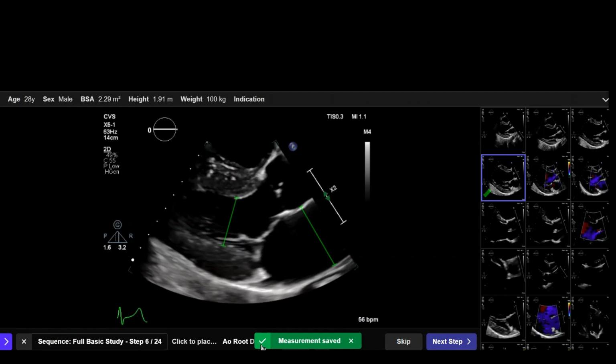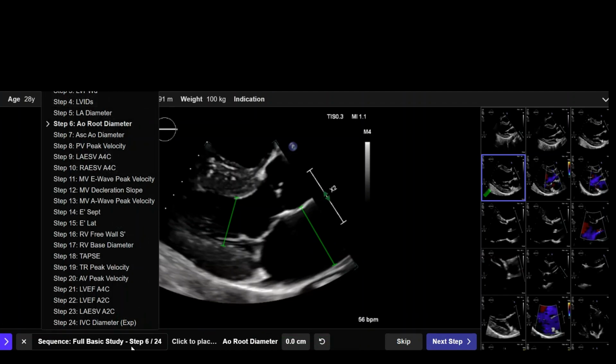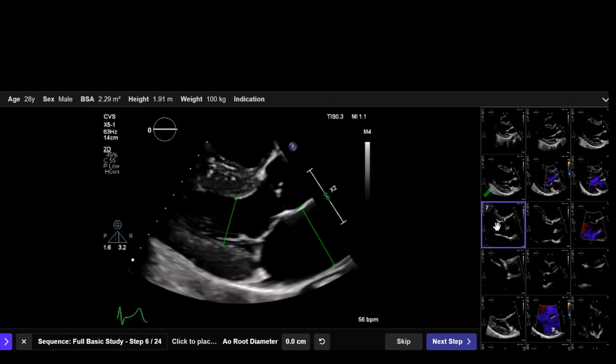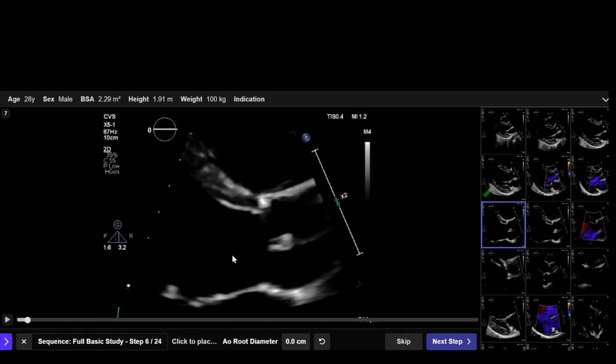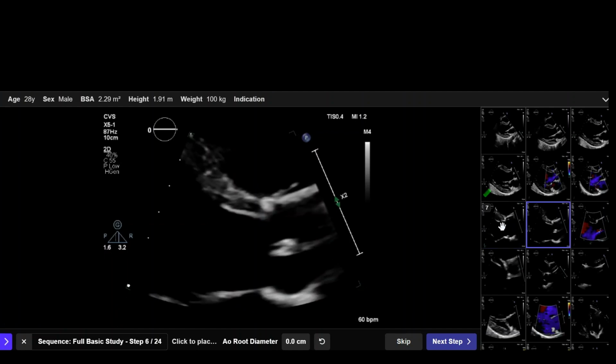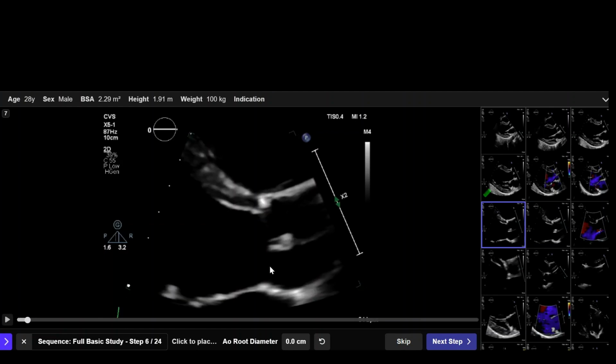And then I can go here, it says left atrium. When I go next step, it will tell me the measurement's been saved, and then I can see it's actually aortic root diameter. Similarly, if I flick over the list, I can see exactly where I'm up to on that list. So I'll find an appropriate aortic root frame to measure, and I'll say, oh, I'll probably prefer that one. I'll get to the right frame, and then I will drag my cursor into the correct positions and then hit next step.